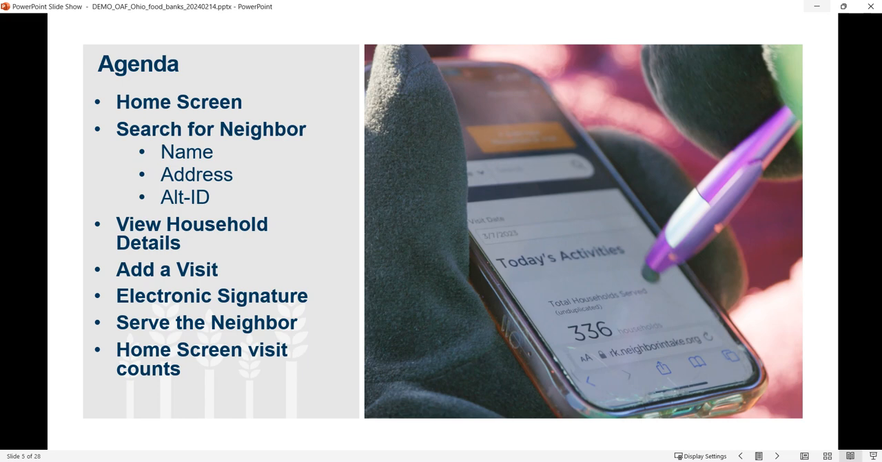Here are the basic features that we'll cover in this video. Searching for a neighbor using different versions of the search, viewing the household details, adding the visit, doing the electronic signature, serving the neighbor, and going back to the home screen to see the updated counts.